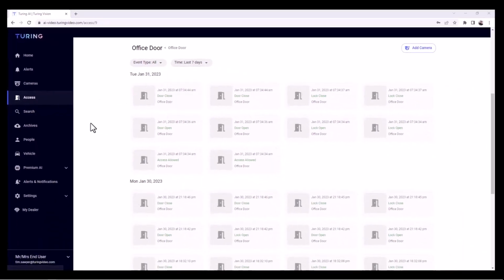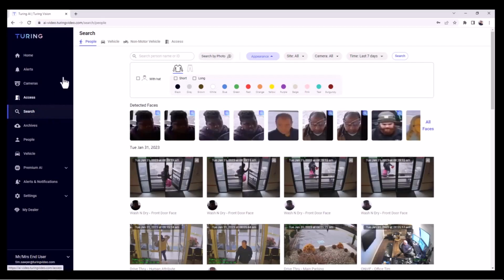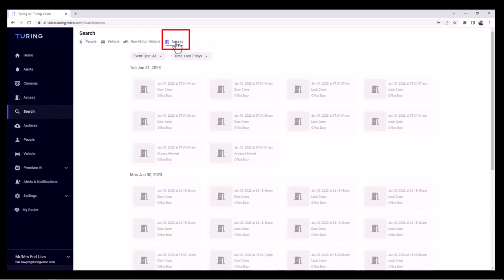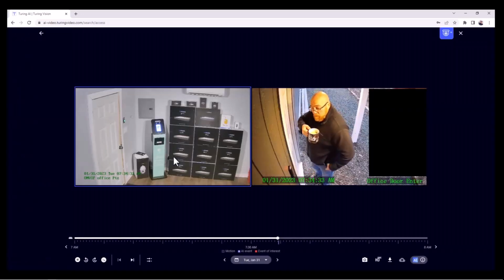Now, one more location is on the left-hand side below the Access tab in Search, like we would traditionally do a search in Vision. When I go into the search function, you see I have the normal people, vehicle, and non-motor vehicle, but there is also an Access tab. This is just another location where I can get to these events that have happened. And again, like this morning, if I click on that playback, again, both videos play back from that event.